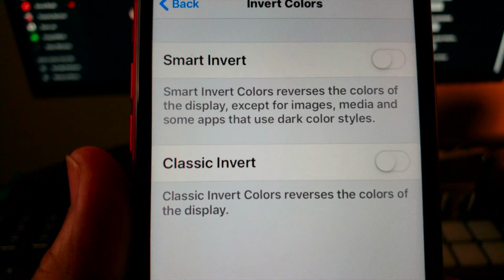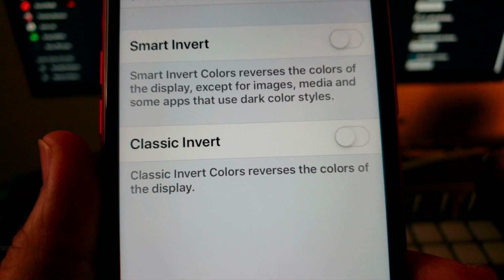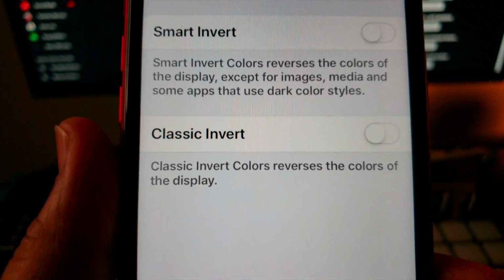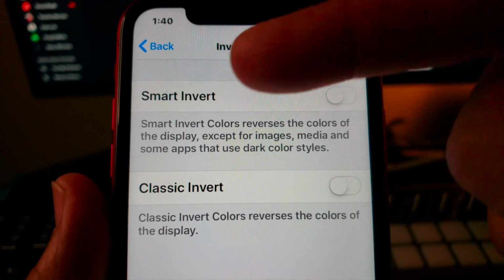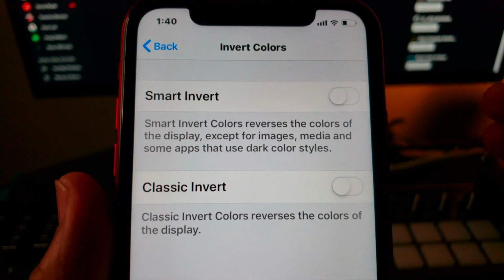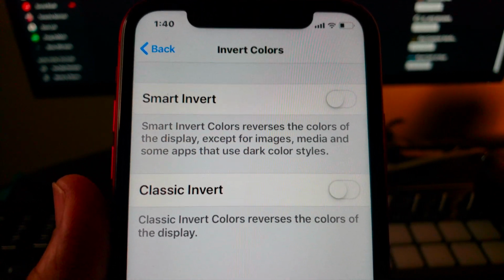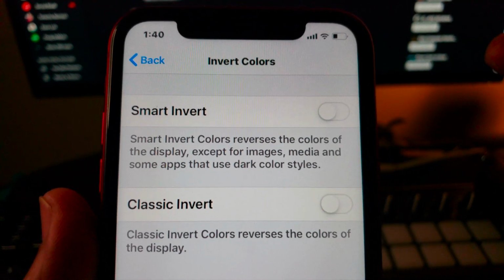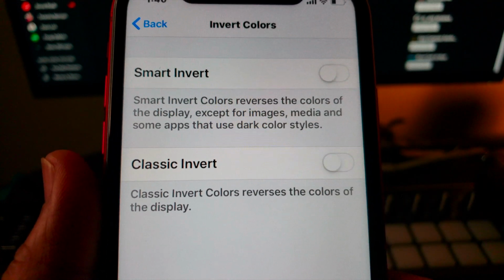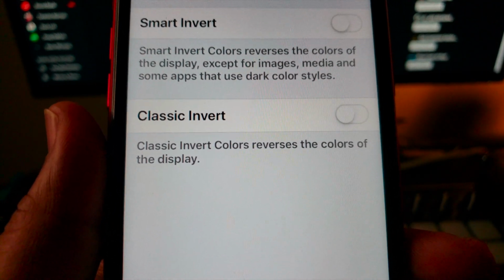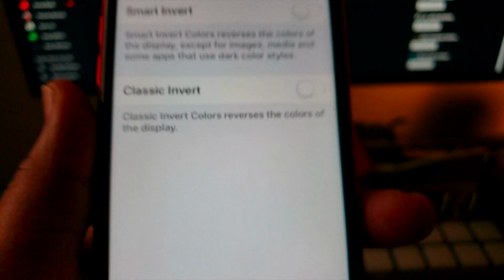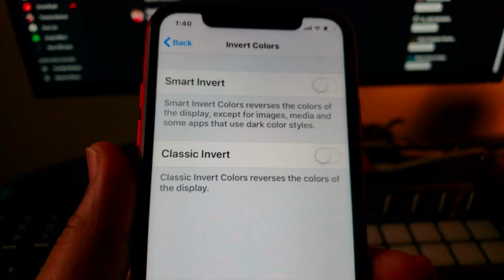And you got two selections in there. The smart invert and the classic invert. The one that you want to select is smart invert, because what that does is it blacks out everything except for your pictures and important things like that. But if you do the classic invert, that's going to reverse all the colors and everything and have everything looking like hot garbage. You don't want that.